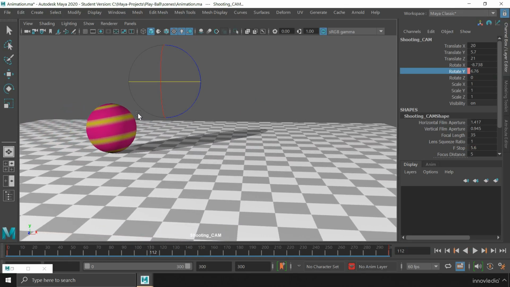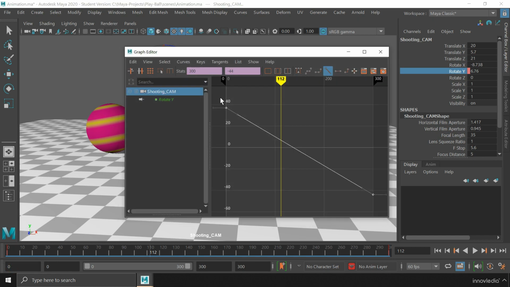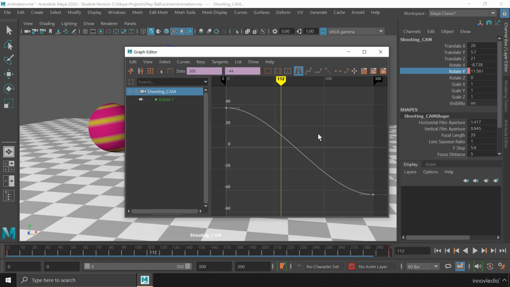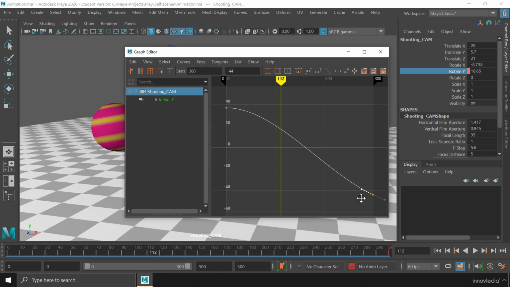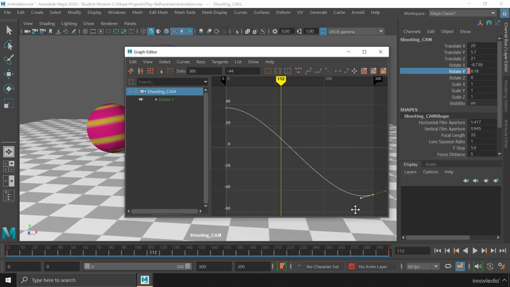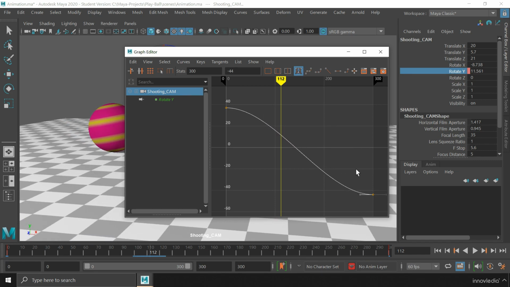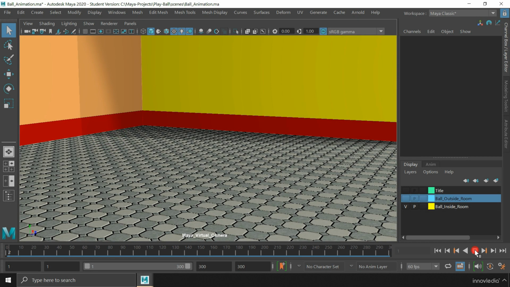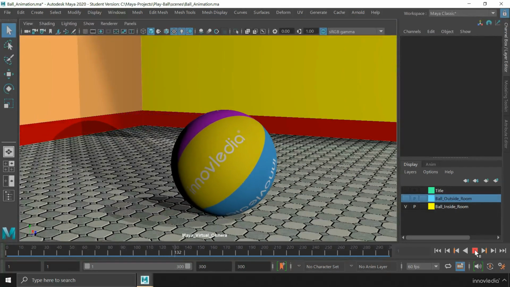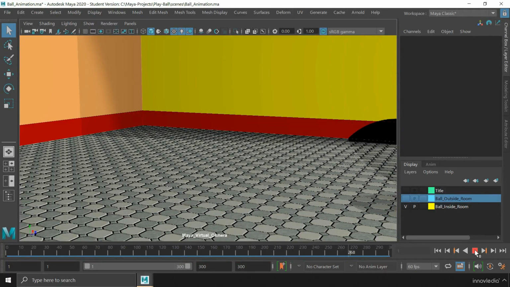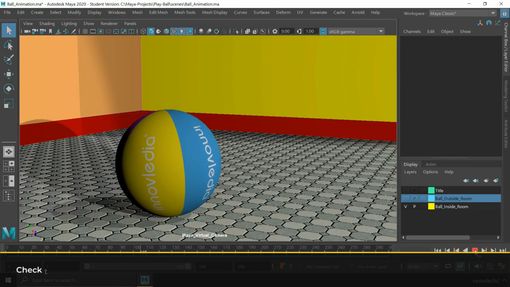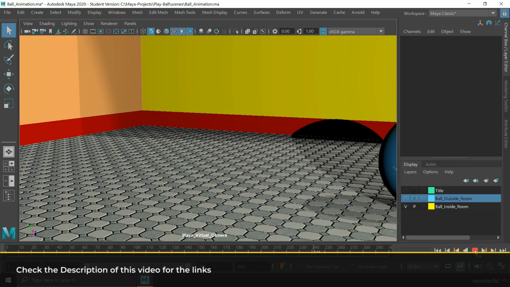If you want to add a slow in or slow out, you can go back and select the keyframes and click on Auto Tangents option. You can also edit the tangents of the curve manually by dragging them with the middle mouse button. Alright? I animated this ball in the very same way. Of course, there is no camera animation, but just the rolling ball on the floor.